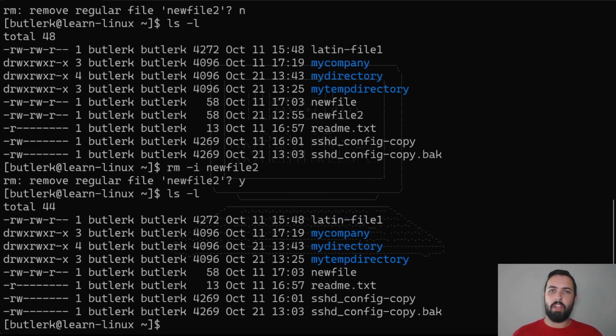But like I said, the -i flag is very useful to just ensure that you are meaning to delete the file and that you're certain.